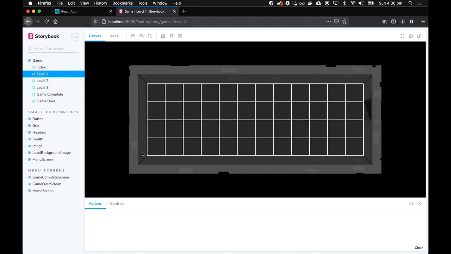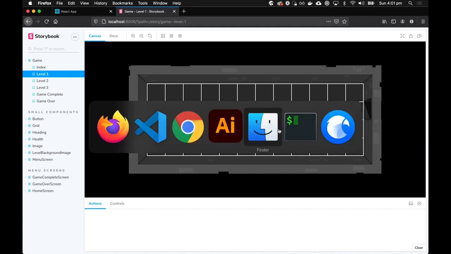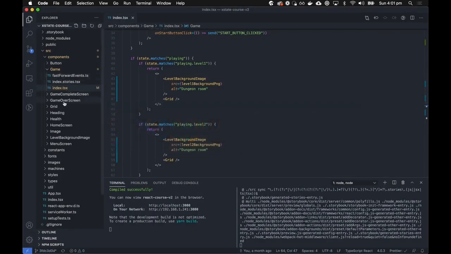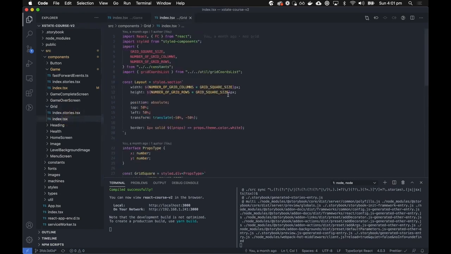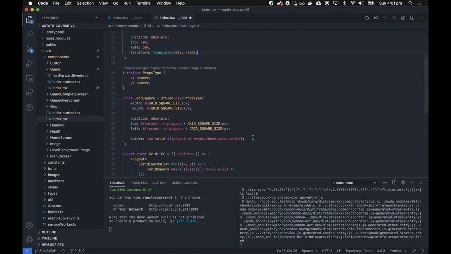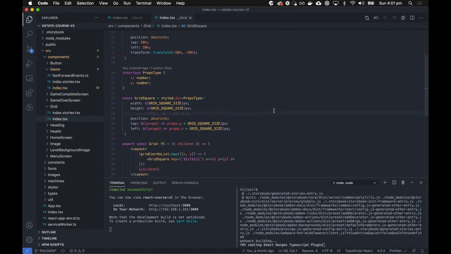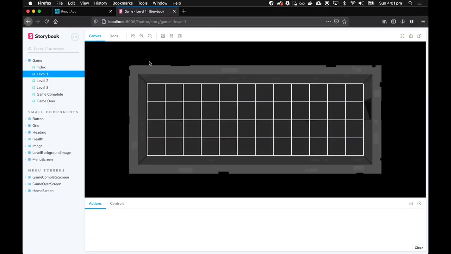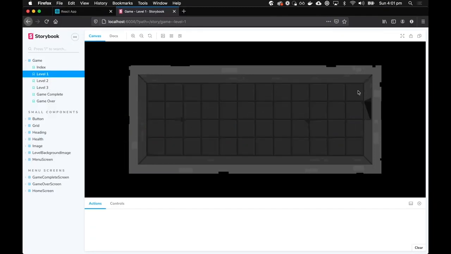So our level background image has a grid in it, so we don't need to show our grid. So I can get rid of all the white lines. So we go to our grid component, and I'm just going to remove these borders. So the grid will still be there, it's just that it's invisible. And as you can see, the background image perfectly lines up with our grid.